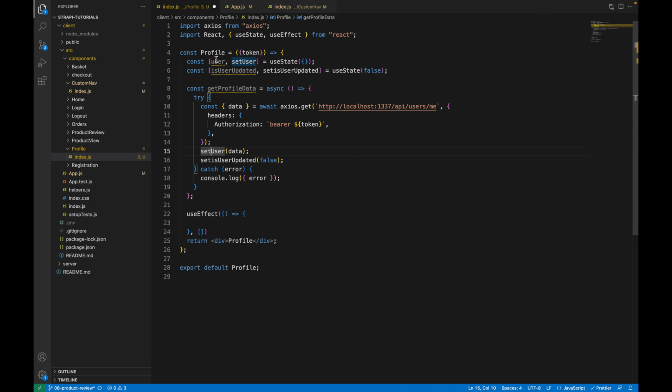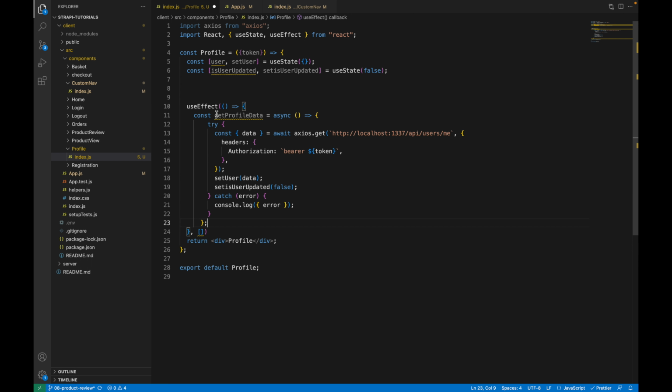And then if we get the user data successfully, update this local state with the new data, and after that you can call this set is user updated to false. And we need to call this actually inside this useEffect. So let's move it inside here to follow best practice. ESLint will fire some error, so you need to call the function inside and also leave the function inside the useEffect because there are other dependencies.